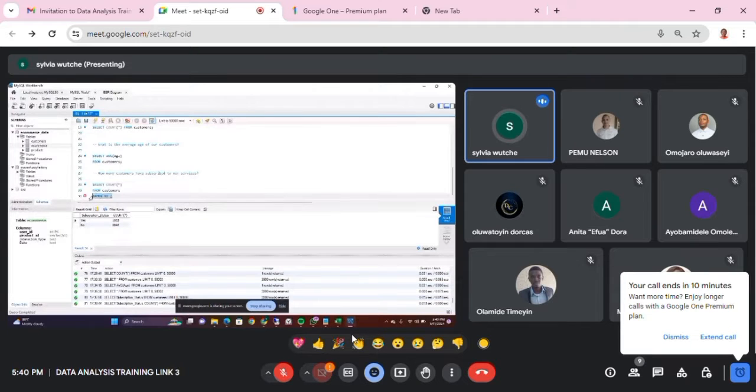Where subscription is equal to yes. Where this subscription is equal to yes. That's all. So when you want to get a string, you have to put it in quotes so that SQL will understand that you're not talking to a column, because this might be an SQL keyword. Do you understand?